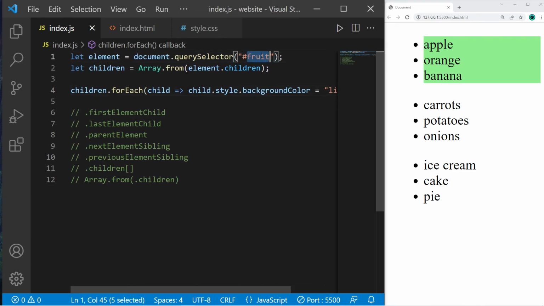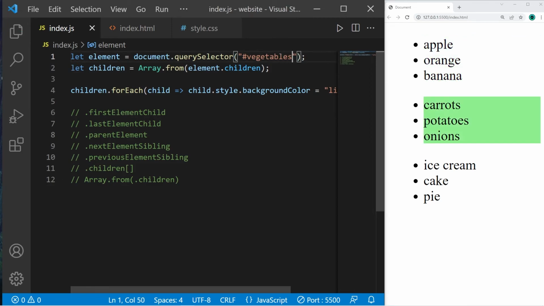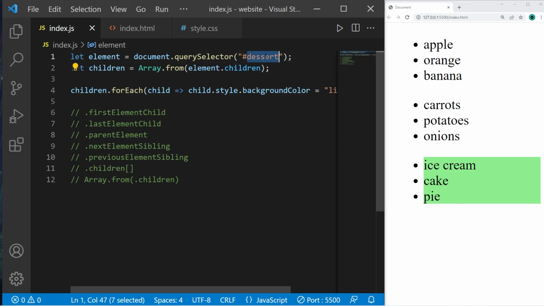We could select a different list, like vegetables or dessert. So yeah, those are a few DOM traversal techniques. Elements are arranged in a family tree. Whatever element you select, that element can have a parent, maybe some children, or siblings. So yeah, those are a few basic DOM traversal techniques in JavaScript.